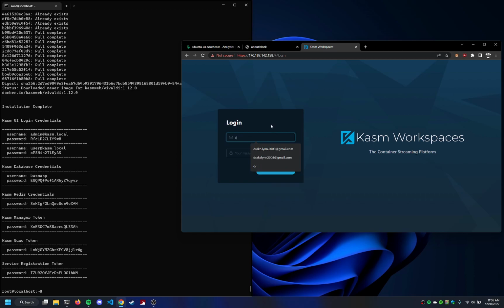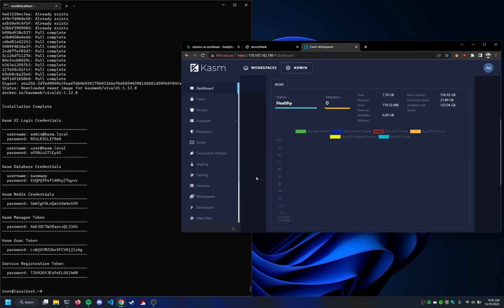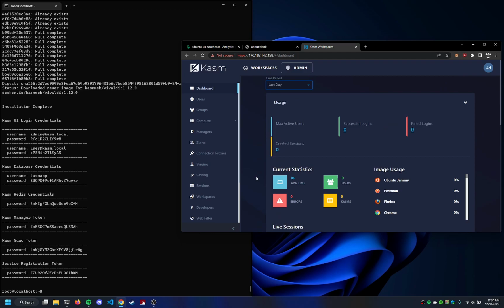So now we just need to put in admin at Kasm local. This is the default, and then we put in our password. RFCLP20Y9W8. Boom, and there we go. We're in our Kasm workspace.